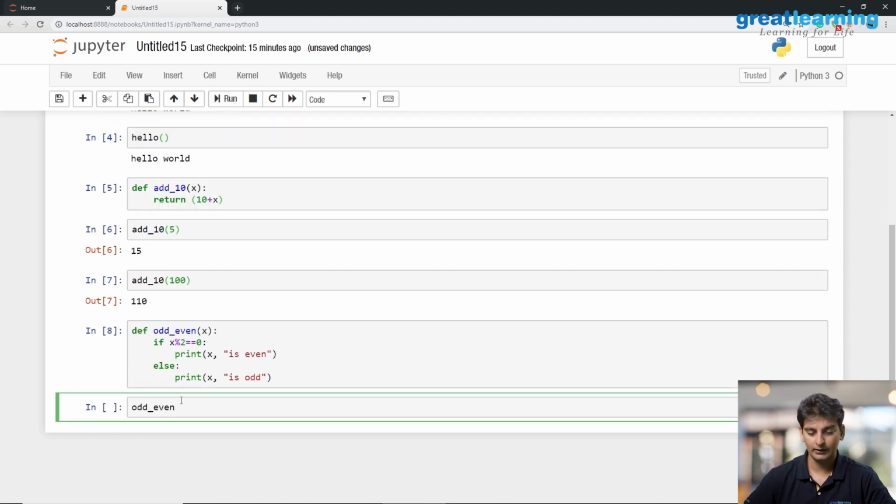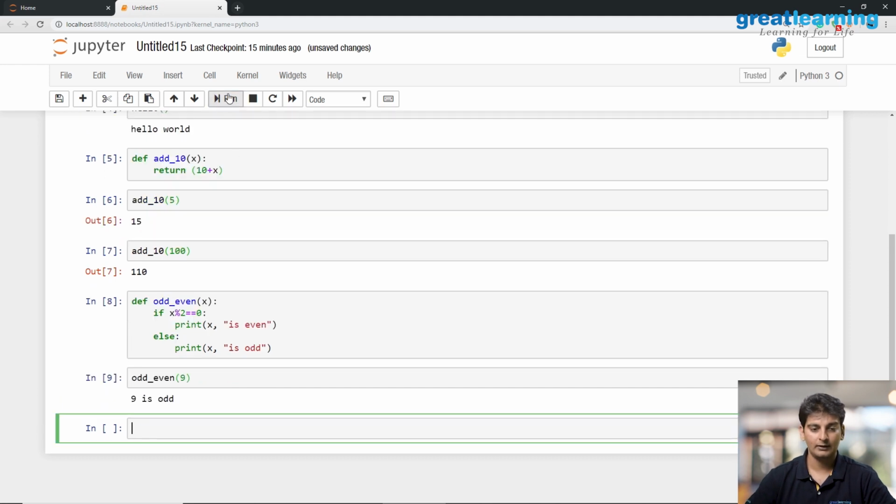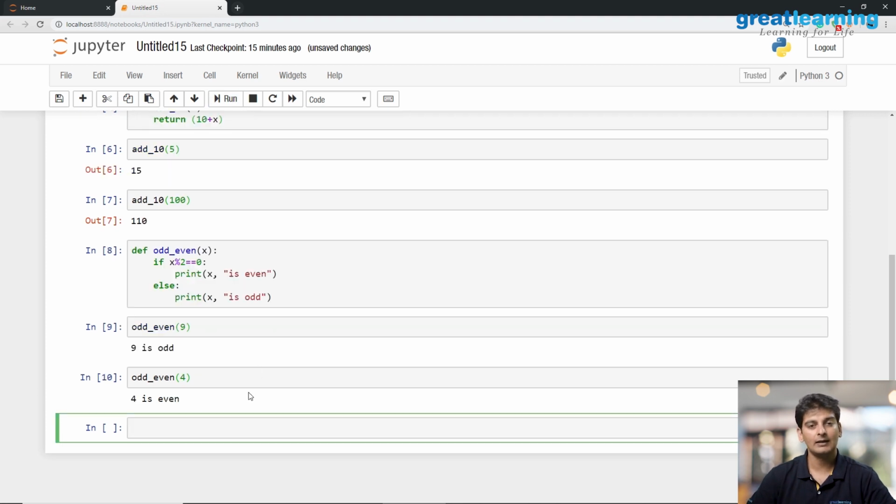Now let me invoke it and pass in a value. So I'll pass in 9 and let's see what is the result, right? So this function tells us that 9 is an odd number. Let me again pass in a number inside this. So I'll pass in 4. So this time this function tells us that 4 is even, right? So this is how we can create functions with Python.